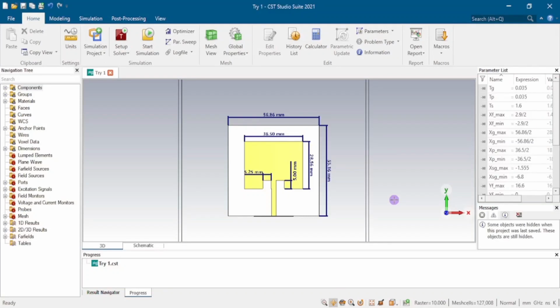Hello guys, today we're going to design a microstrip patch antenna using CST software. So here is the complete design. At the front, we have the patch. It's connected with the feed line.